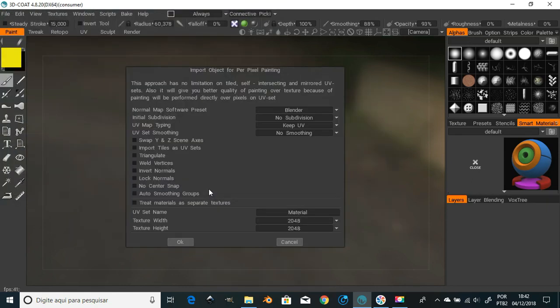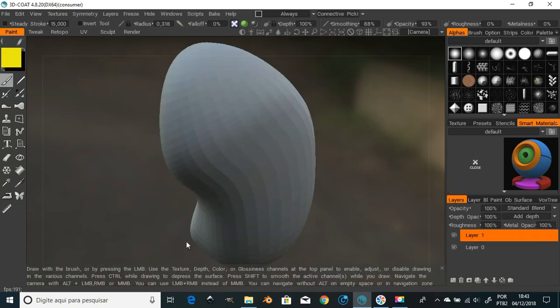In the next window, I will only modify the size of the texture, and then I press the OK button. I did it because it is a small stone and it does not need the highest resolution.